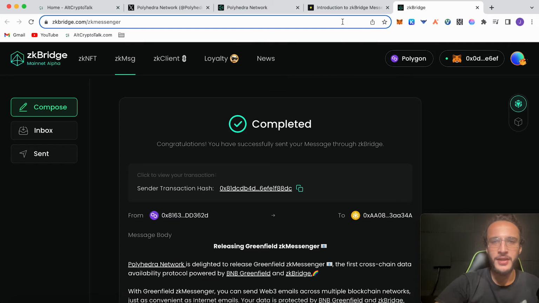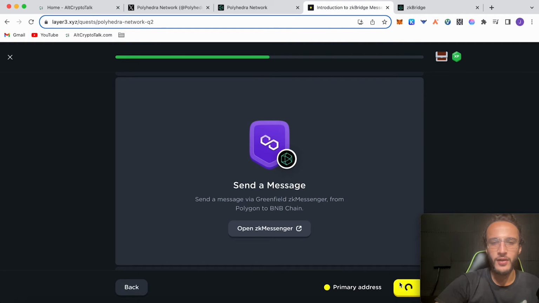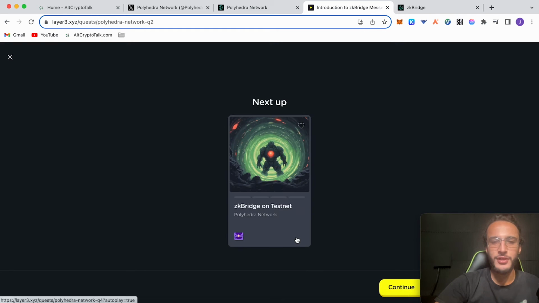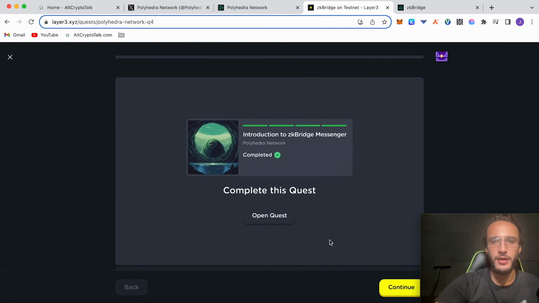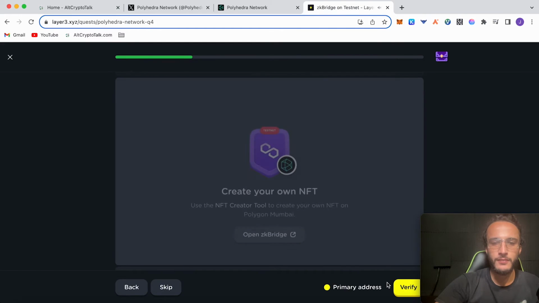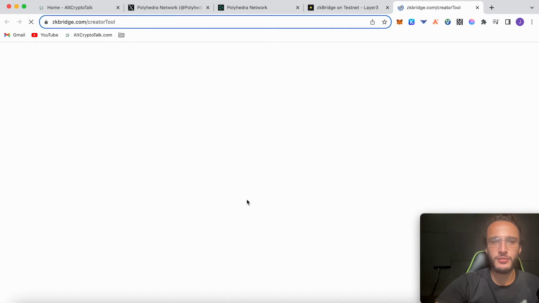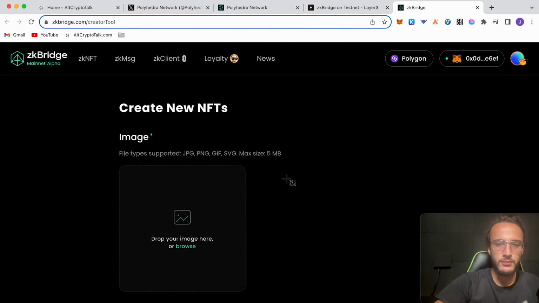Now, that's been completed. If we go to introduction, click verify. Verify, leveled up, and continue. So, ZK Bridge on testnet. Let's do this one now. Introduction, continue. So we've got to create our own NFT, or we can skip it. If you go over to the NFT create tool, you just drag an image. It can be anything.